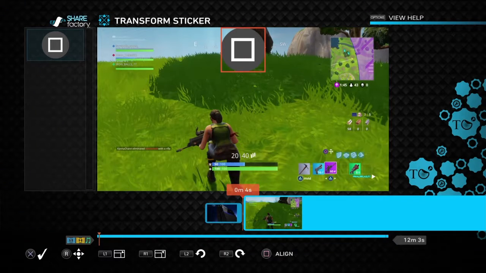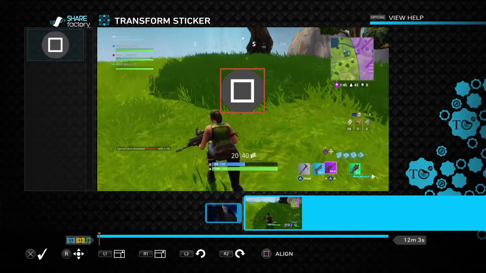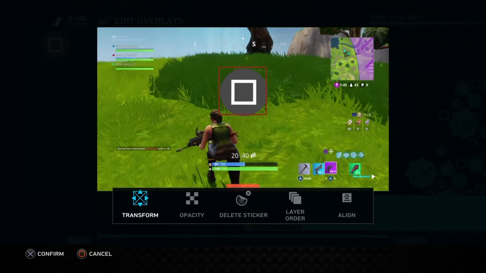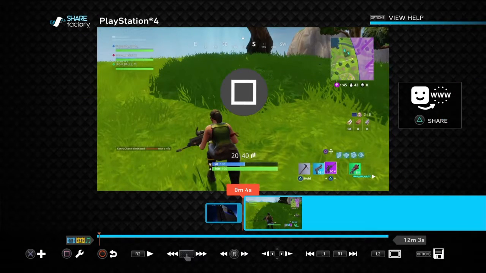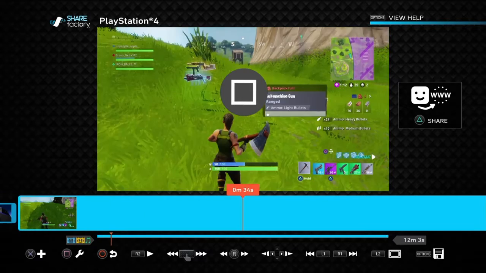By going to transform, you can make the sticker bigger and smaller with the R1 and L1 button. You can also rotate it by R2 and L2. Once you have found the place that you want your sticker to be, simply press X. Again, confirm if you want to transform, change it, delete it, or layer order it. You simply just have to hit cancel, and you're done. Now that we have placed our sticker, we can hit back. It is now going to be there for the remainder of the video.